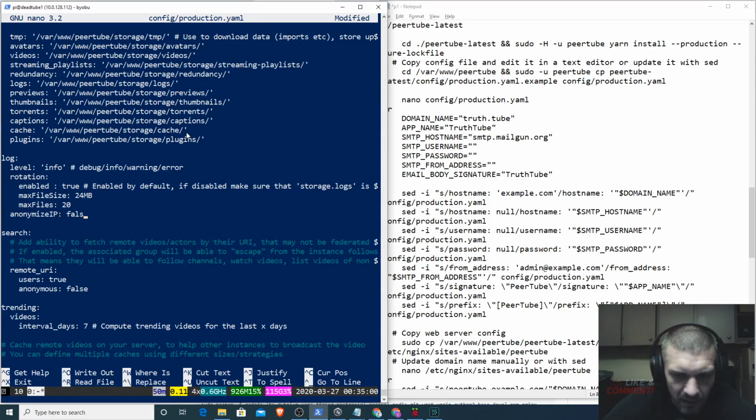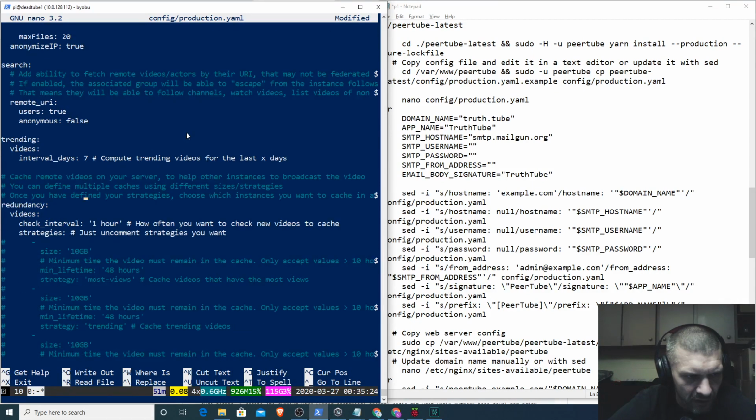And let's make the log file store anonymized IPs, just in case somebody hacks in, they're not going to have a list of all of the users from the logs that access the website. Search remote URI users, anonymous. Let's leave those settings as the defaults. Trending videos, we'll leave that as the defaults.